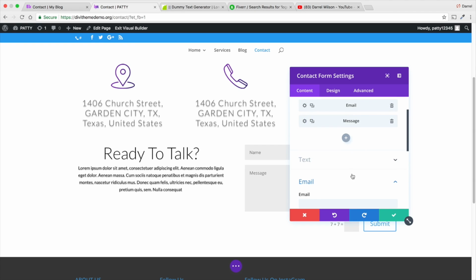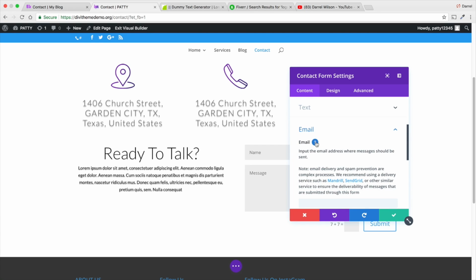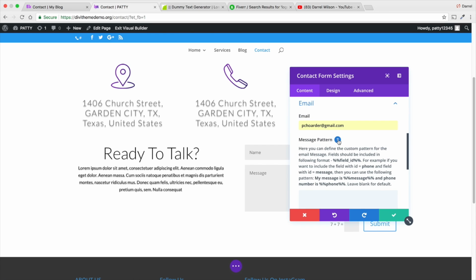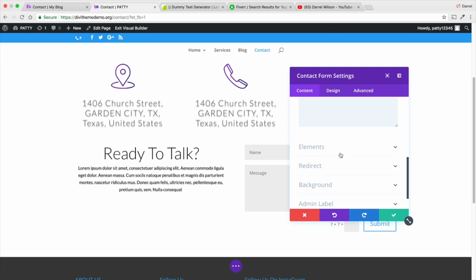Now right here for email, we're going to put in the email. If you guys ever have a question on it, again, you can read this. So I want to put in my email address. And then for the message pattern, again, you can always read this. You can define it however you want to receive it. But for right now, I'm not going to do that.